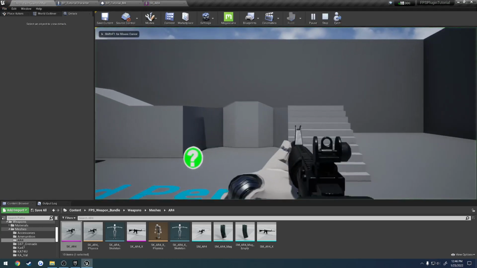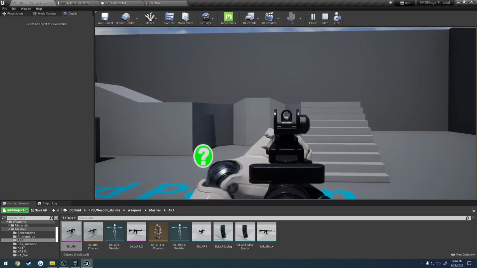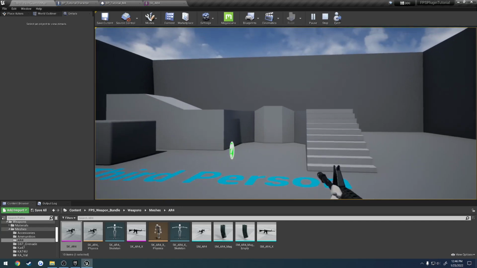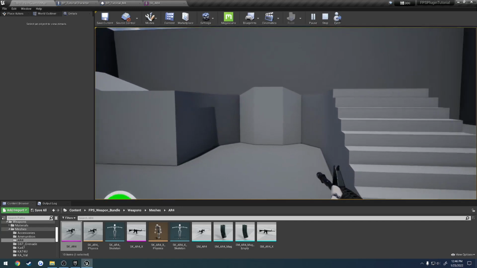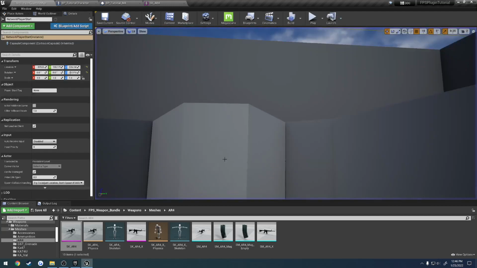So I hope this isn't too loud for you. But you can see we're actually firing. So the recoil is very weak, but we can fix that. But basically, I'm trying to look. I don't see any projectile.